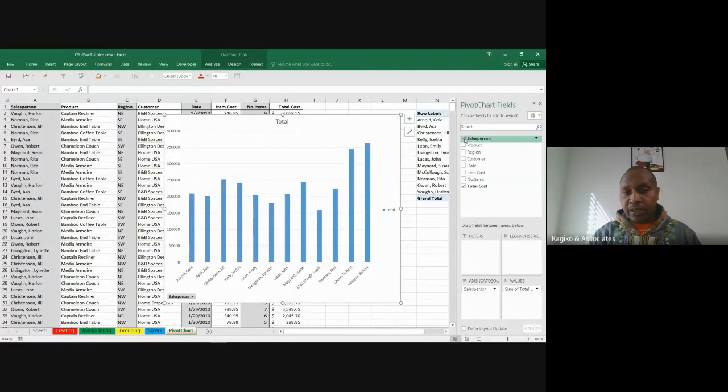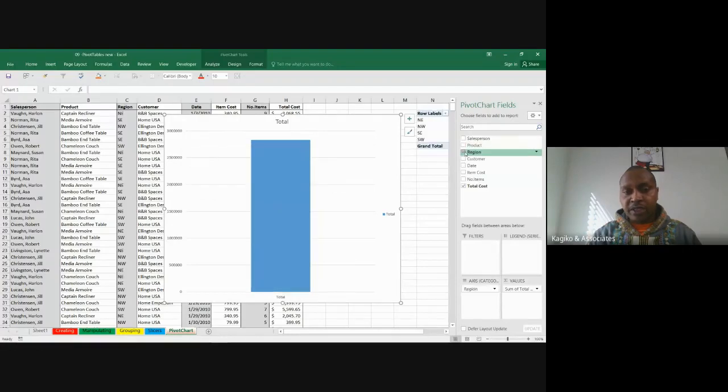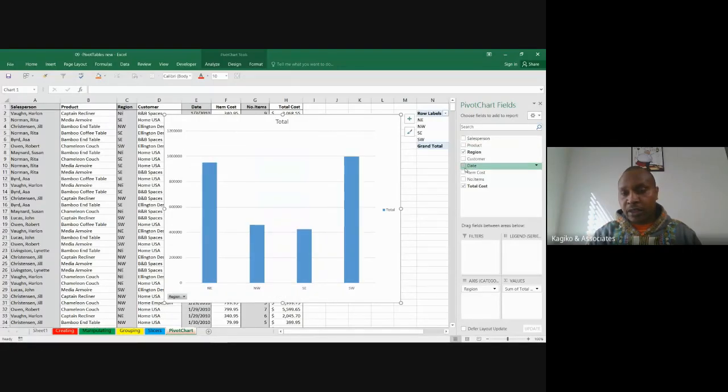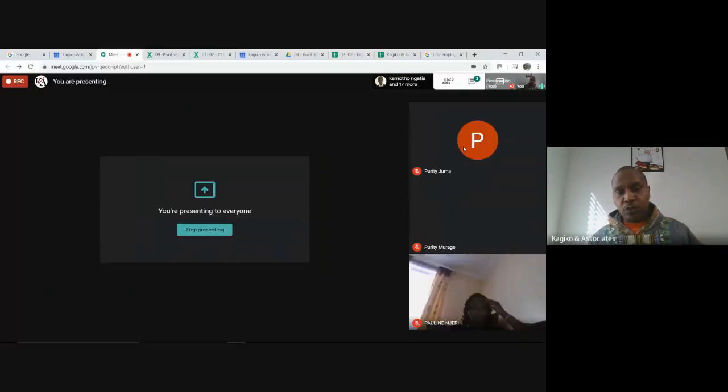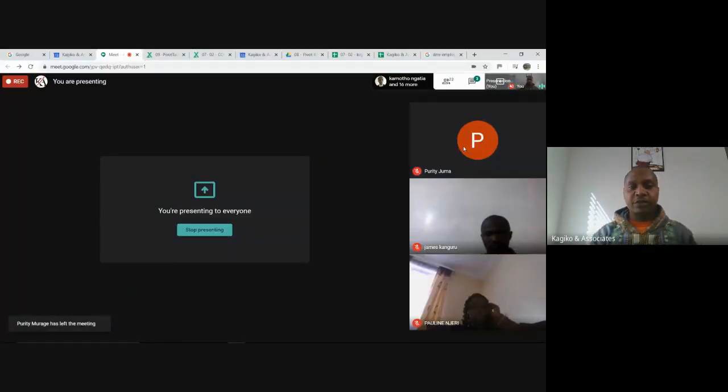And you can change that. So you can say by region, by product. So all this, and it's very fast and it works brilliantly. So it's a very powerful tool in Excel. So any question on how to insert a pivot chart? It's as simple as that. You just only need to practice. Practice, practice, practice makes perfect.